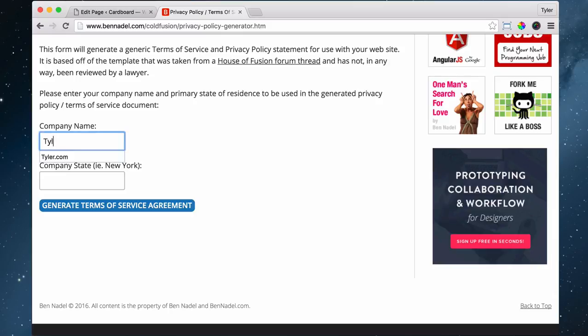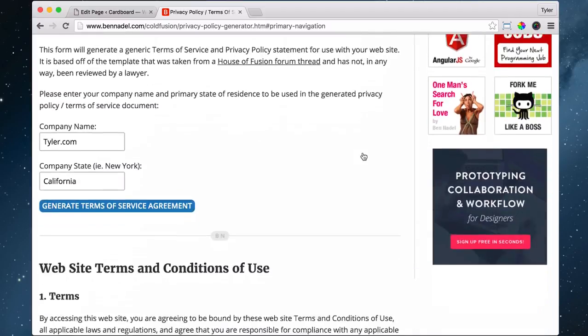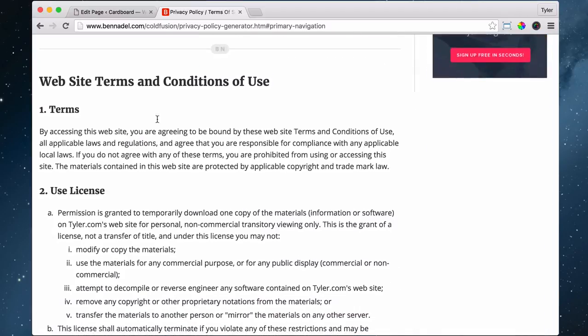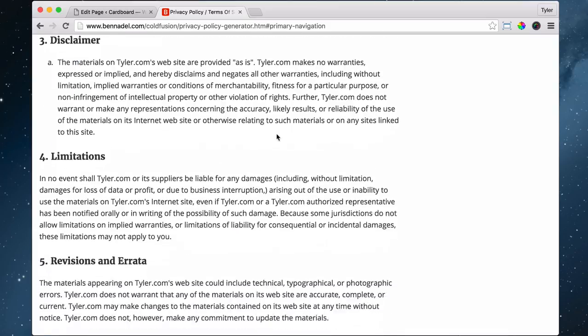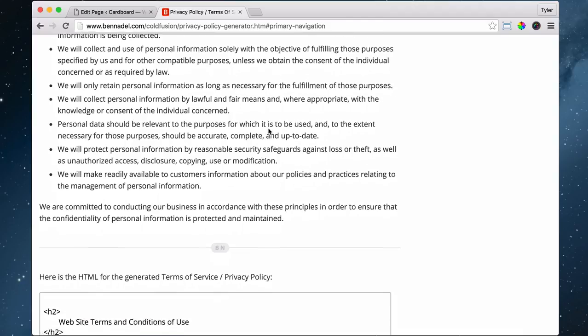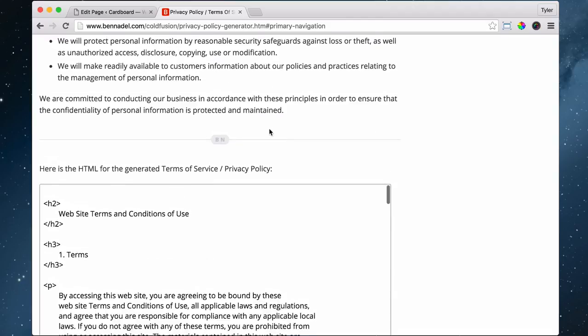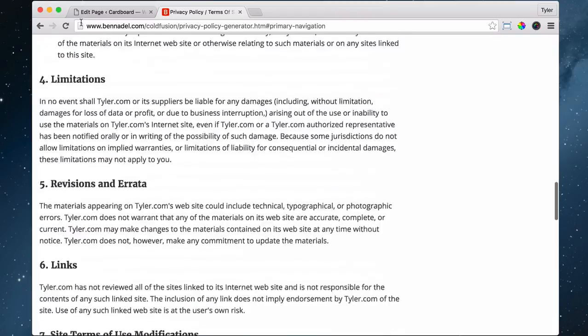So company name, I'm going to say tyler.com. Company state, I'm in California. Obviously, yours would be different. Generate terms of service agreement. Thank you, guys. And so it has all of the terms. I don't even know what it says, but it just protects you from whatever. So right here we can copy all of the stuff.